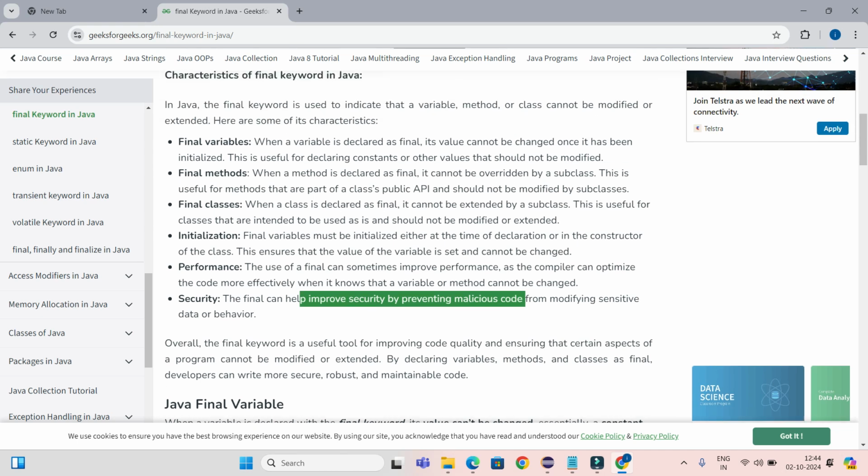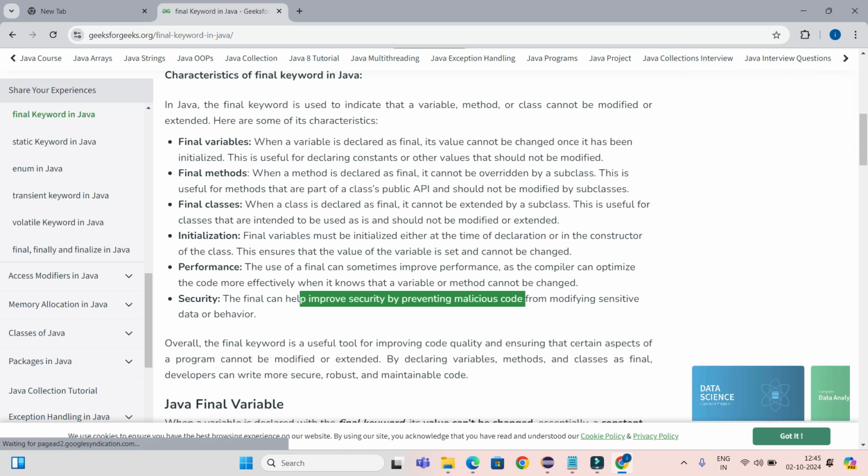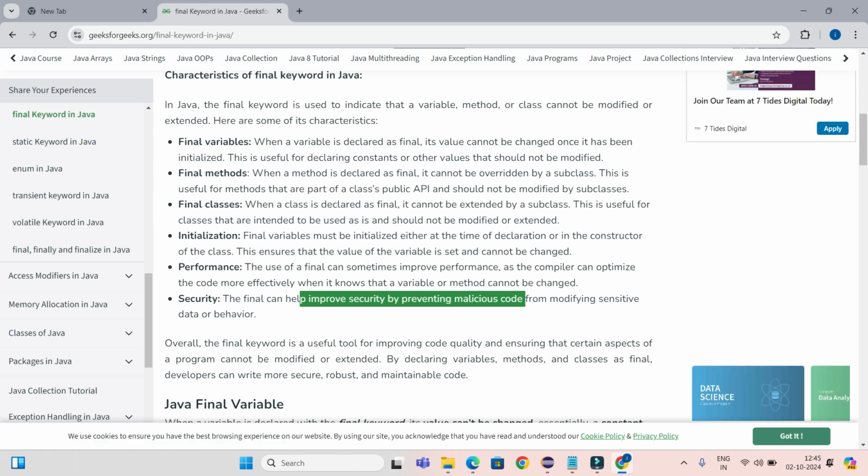If you know this much, it is more than enough for automation engineers. You don't need to go beyond this. These are the things in automation where we'll use final: when declaring some of the locators, some of the URLs. Sometimes you can use it for the username and password of the database or application, where the username and password will be constant. It won't be changing regularly. In such scenarios you will be using the final keyword.